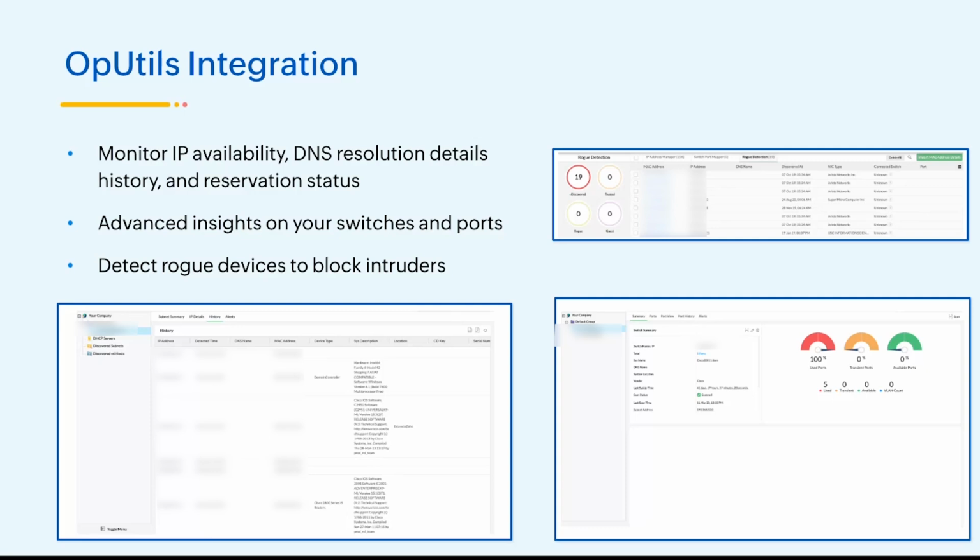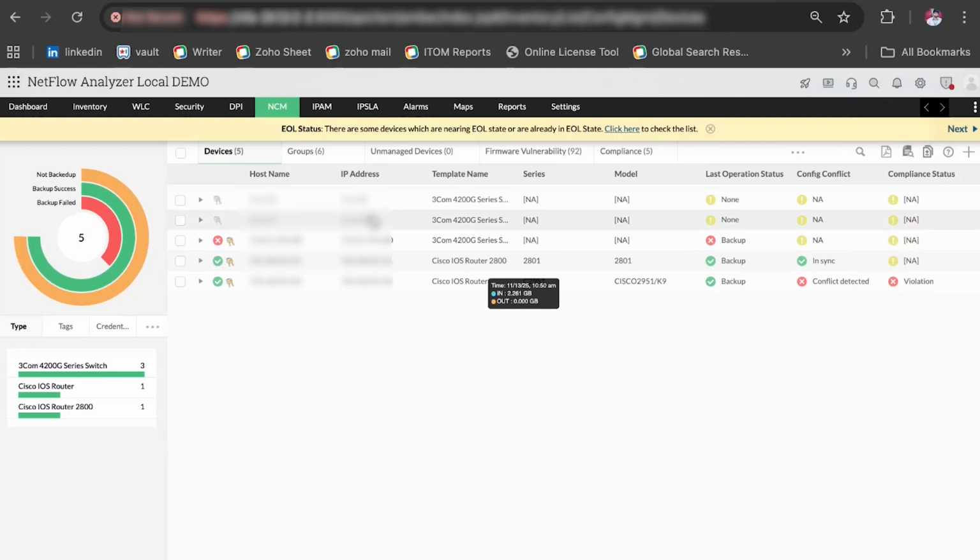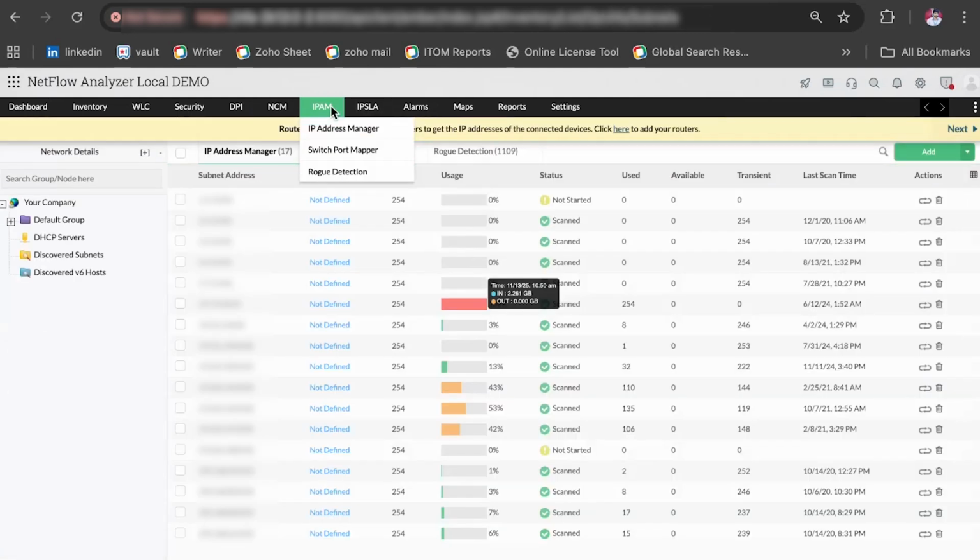Also, the add-on provides information like a summary of network interface card, a DNS status summary, the top 10 groups with occupied IPs, and an IP availability summary. So with the IPAM SPM add-on, you can obtain all the information you need from just a glance at the dashboard. So we'll see this as well in the UI. So again, we have a separate tab here for IPAM. And if you drill down, you get information like IP address manager, switch port mapper, and rogue detection.